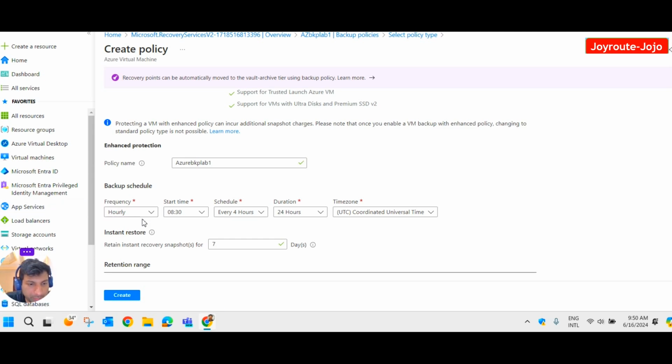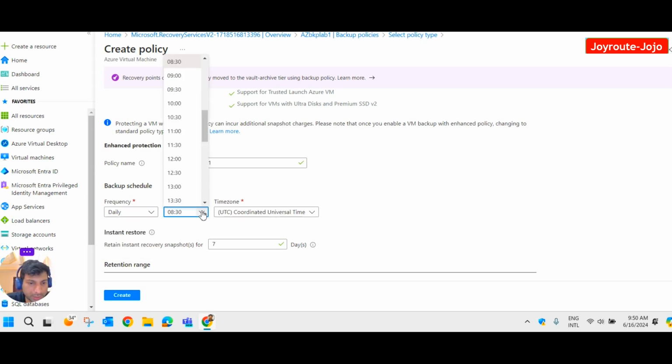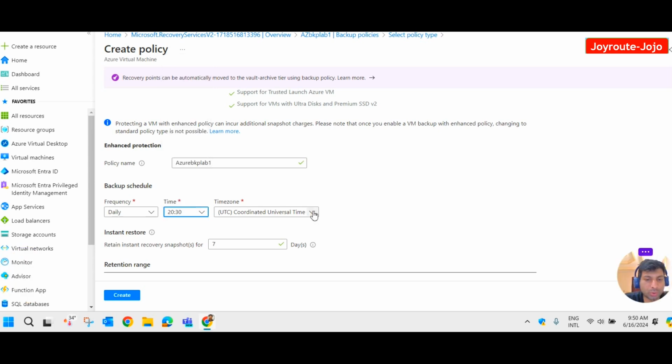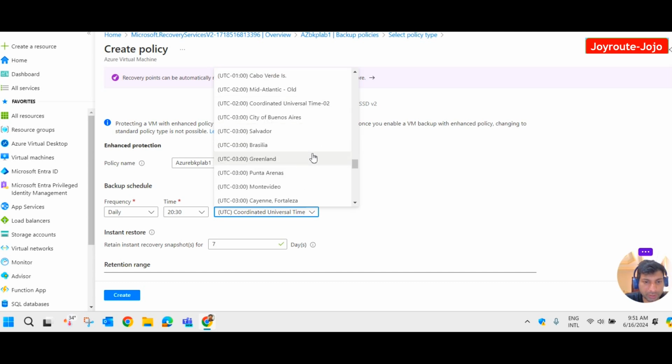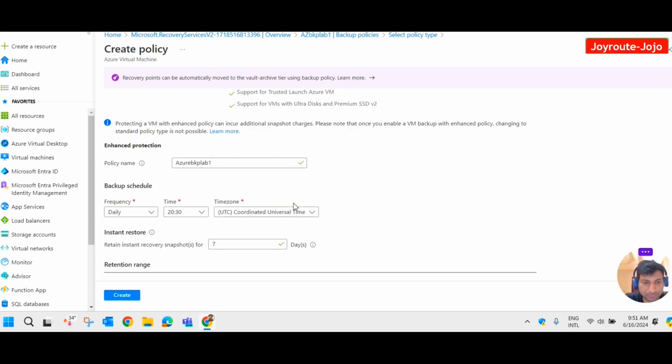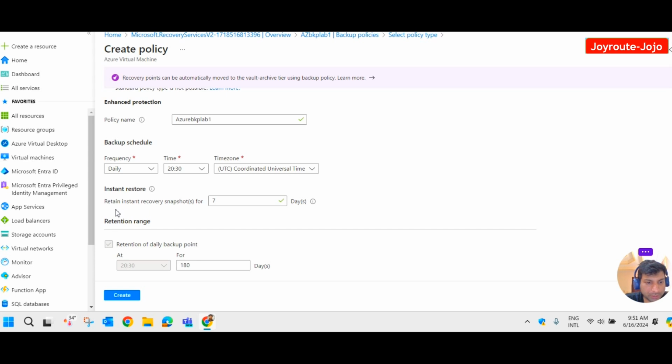How do you want to schedule your backup: hourly, daily, or weekly? I'll do it on a daily basis. At what time do you want to schedule it? I provide 20:30. And here you can set the time zone according to your region. I keep it as default. And here you have instant restore. By default, retain instant recovery snapshot for 7 days, or you can provide a value between 1 and 30 here.